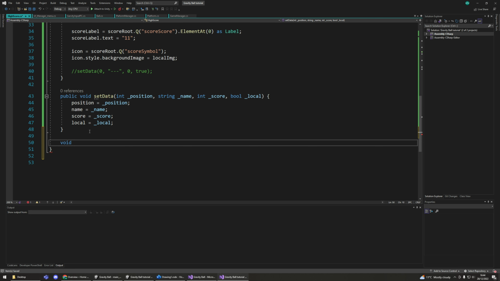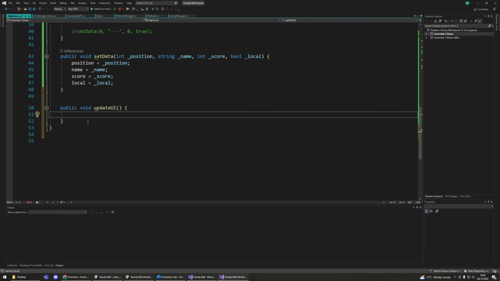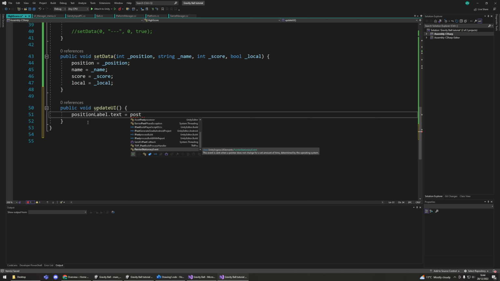Okay, and that's, I think, again, very straightforward. It's a void. Let's make it public just in case we need it somewhere else. Void UpdateUI. We don't need anything here. We just need to say position label dot text is equal to position, which is an integer, so we need to say ToString.